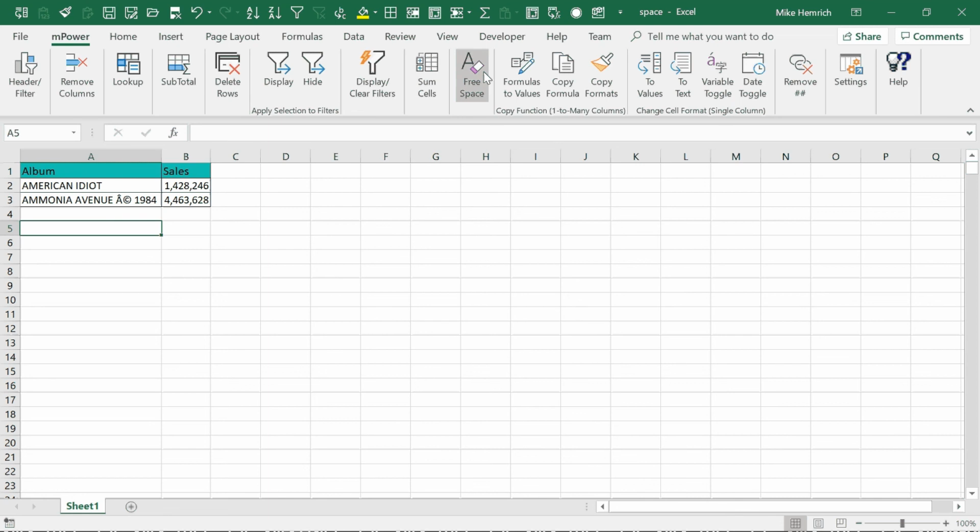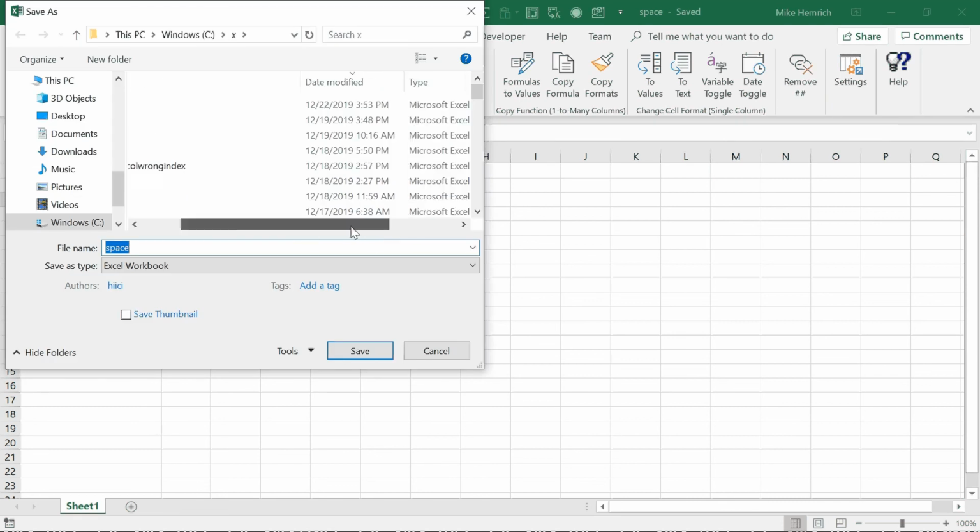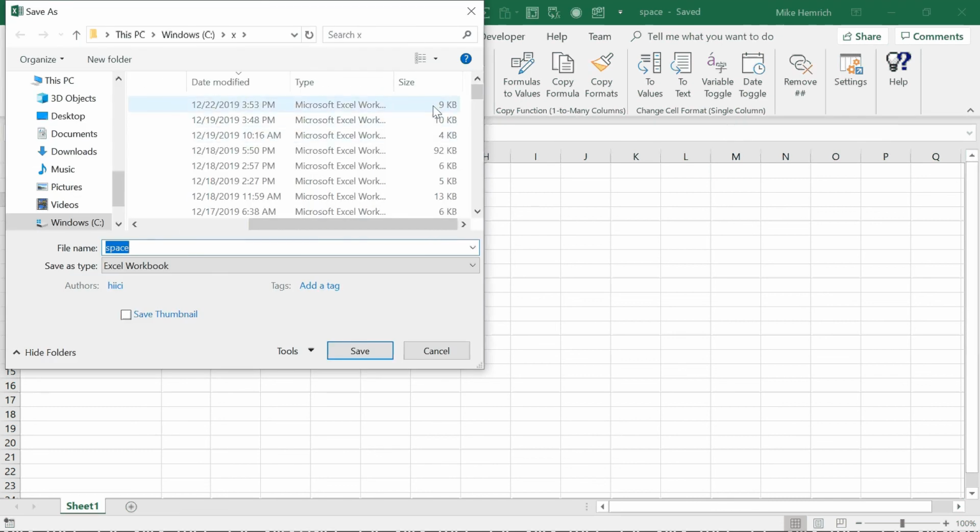So we have this free space function here, and if I click this, what it does is it goes and checks for the last really used cells and frees up everything else. Now if I hit End Home, you see it stops in this last cell here. And now if I save this, and we'll look at the size of it again, it went down to 9 kilobytes versus almost 10 meg.